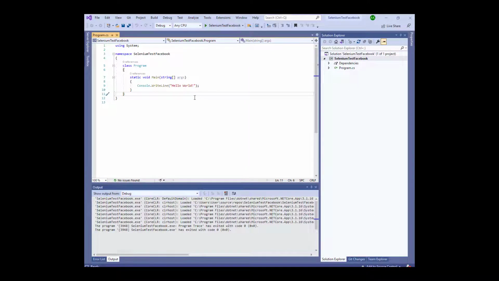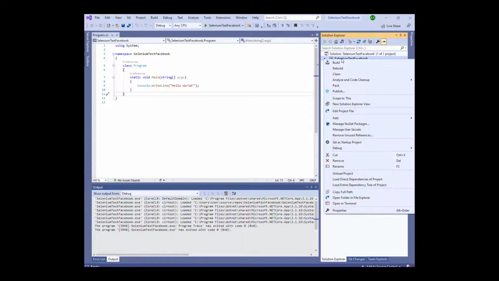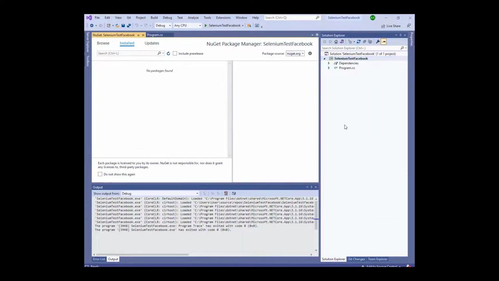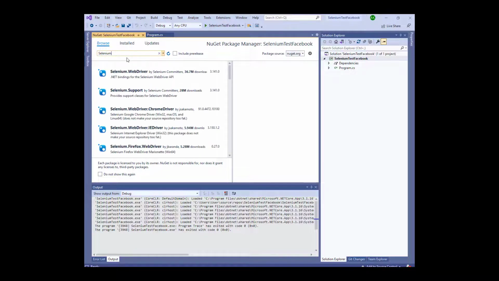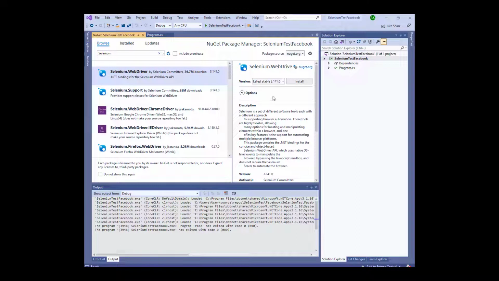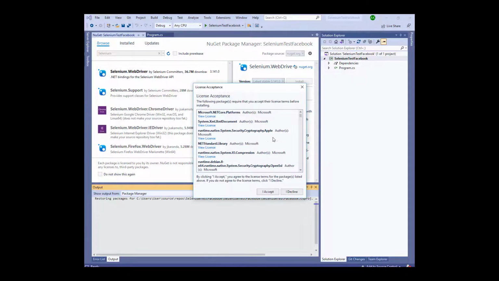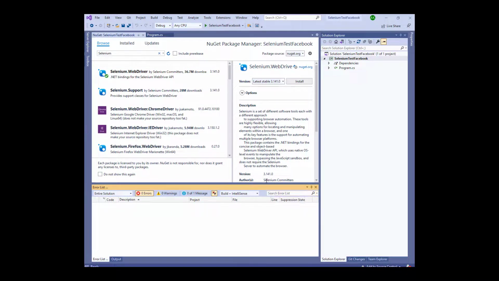The next thing is we want to install our Selenium Web Drivers. To do that, we can simply right click on this project name, and then go to manage NuGet packages, and then go into browse and type in a name, say, Selenium. Okay, so we install Selenium Web Driver. You can install the latest available stable version. So okay, we'll say accept, and this will install it.